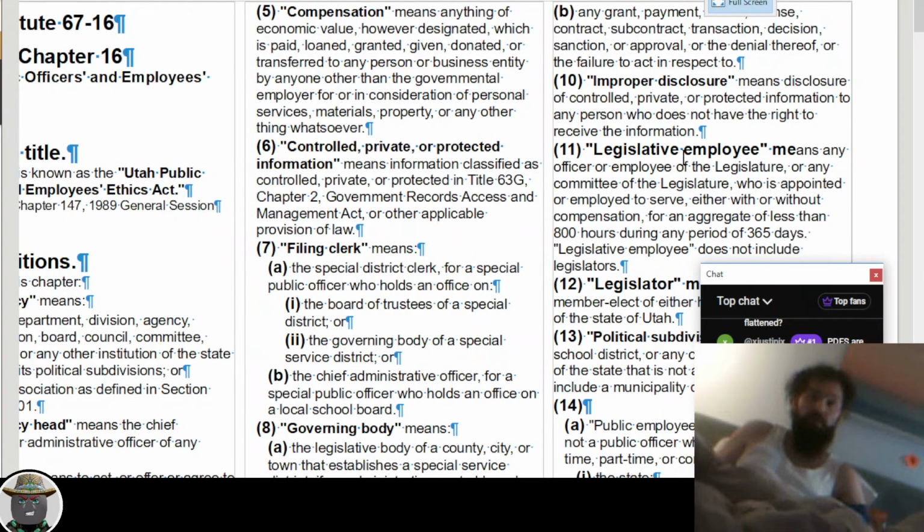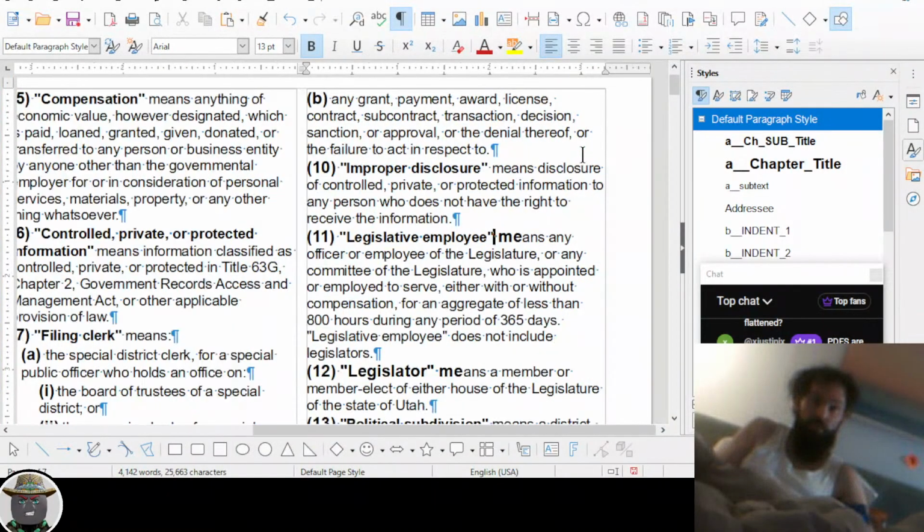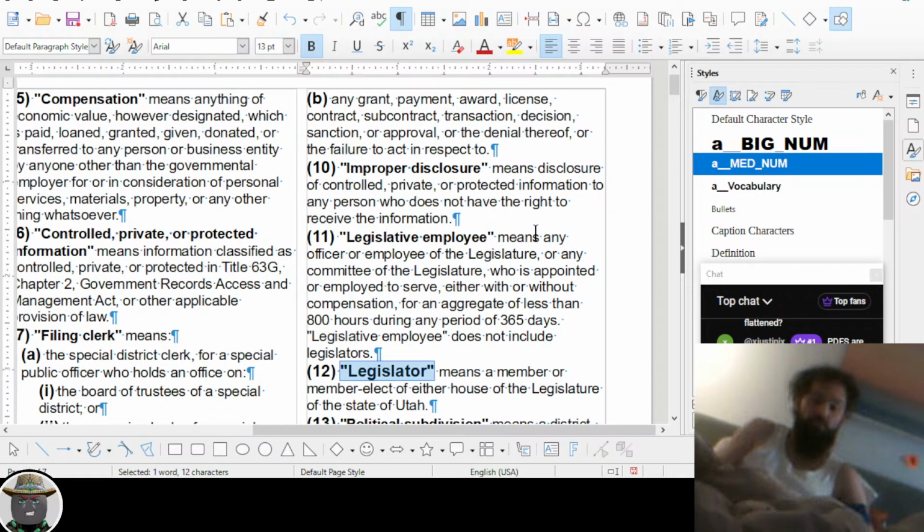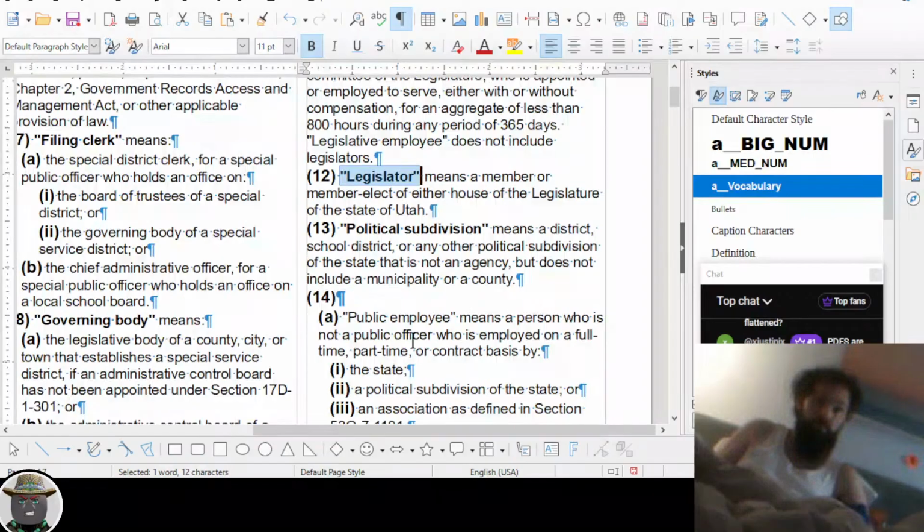improper disclosure, legislative employee. Oops, what do we got here? Made a mess of this one. This one's wrong. This one's got the wrong style. This one's got to go like that. And then this one, I used the wrong keyboard shortcut on this one. This should be default character style. Oh, got another one here. Oh, and I missed one.